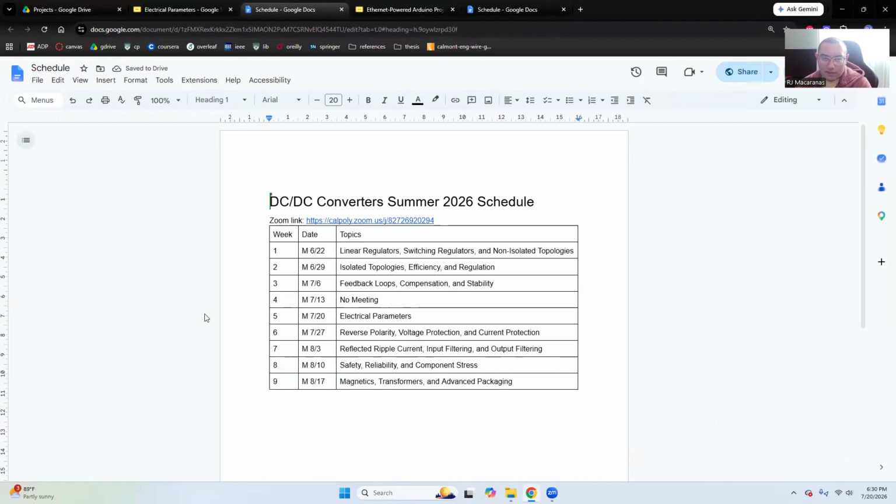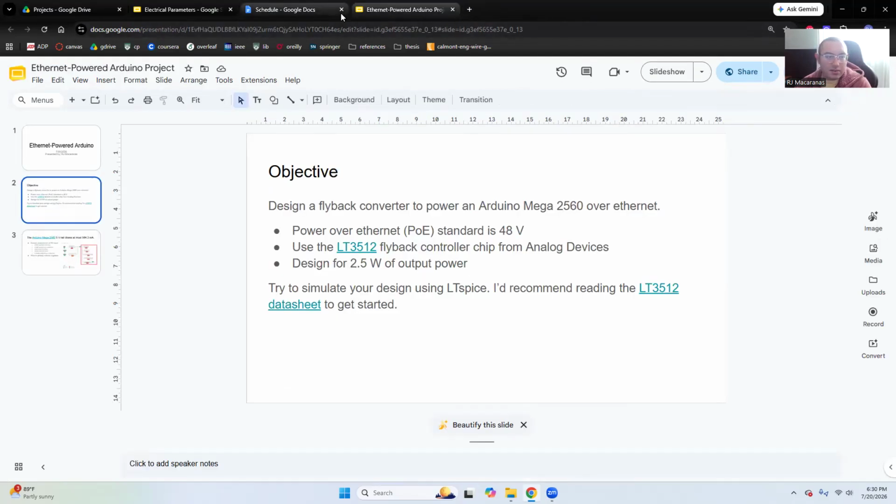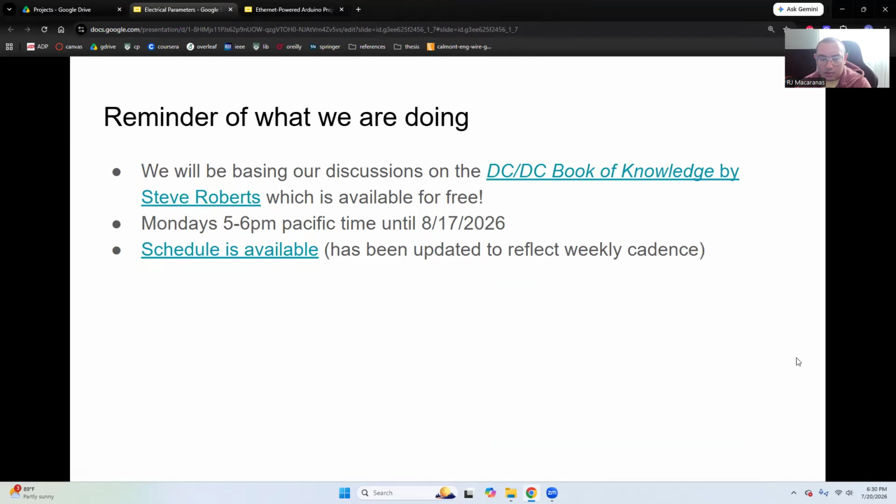Just as a quick note, I have updated the schedule. This week we were supposed to talk about electrical parameters, measurement, and thermal parameters, but after looking through the chapter in the book, I decided to condense it down to just electrical parameters. So that's the schedule, and that's where we are today.